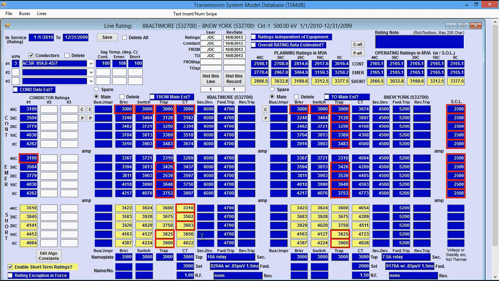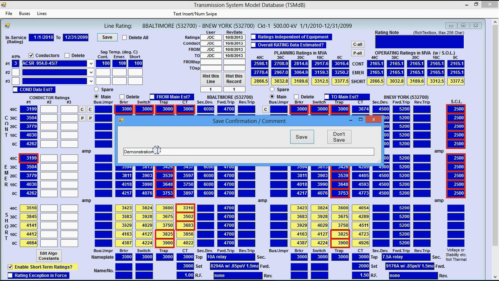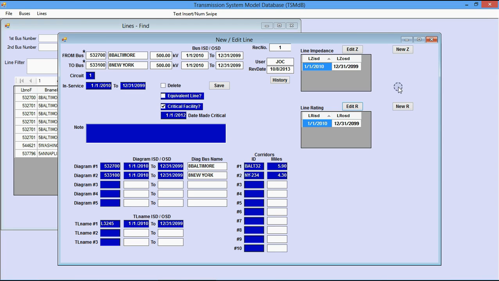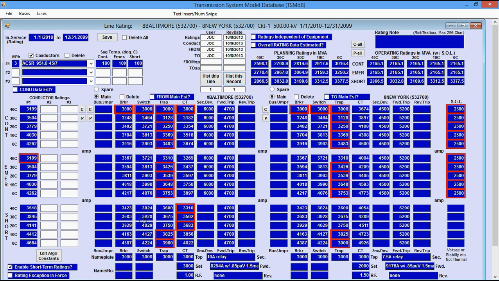Any that aren't will be blank, so I would have to add this information and this information if I wanted to keep the short-term rating. Let me save it like it is, and I've still got the demonstration. I can change this to something else, save it, and if I go look at it now, the short-term rating will be filled in. Of course, I didn't bother filling in the secondary device limits for the short-term rating.